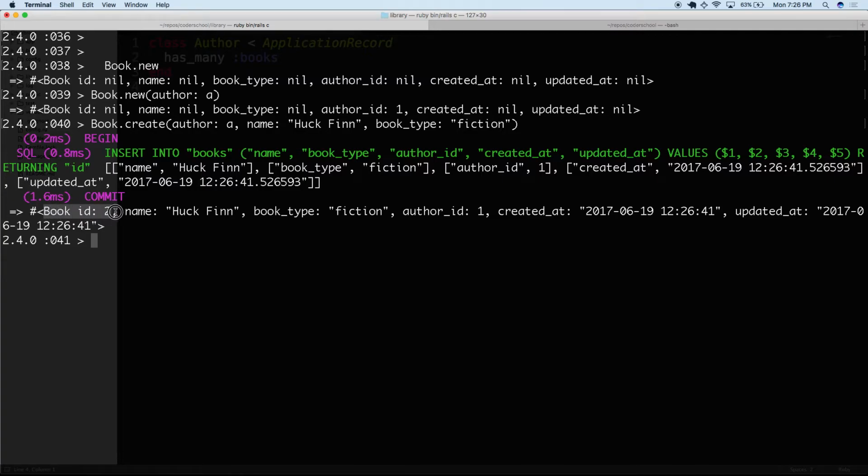Now we have an ID, right? We have updated and created timestamps, right? We have 2 rows in the database. And now if we were to ask for a.books, what should we get back?